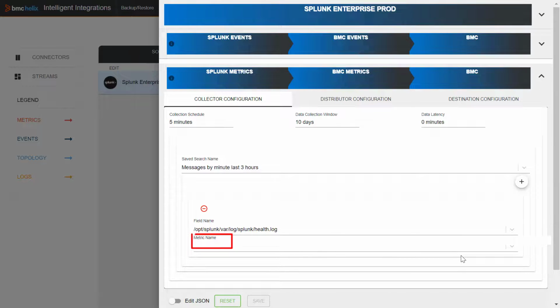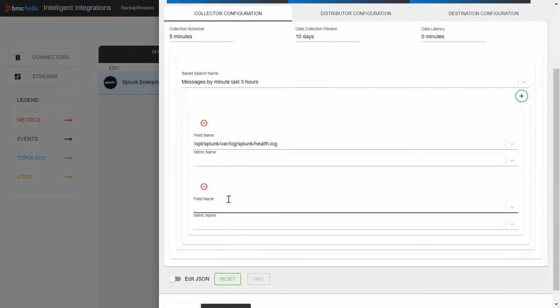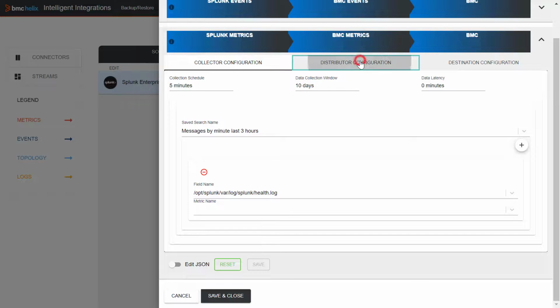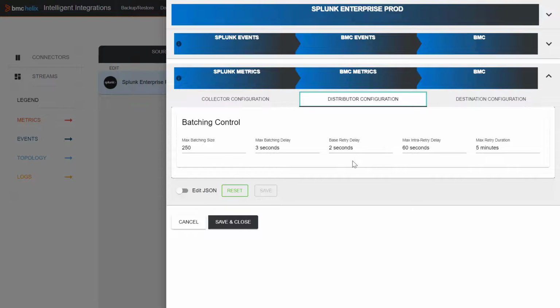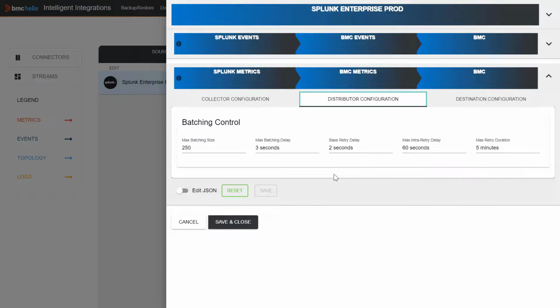The metric name field is reserved for future use. Skip this field. If you want to collect data from more than one column in the messages by minute last 3 hours report, click Add Field and then Edit JSON, as done for the first column. For now, we will collect data only for one column, health.log. Now, let's configure the distribution parameters for metrics. Similar to events, we will retain the default values for distribution parameters for metrics.